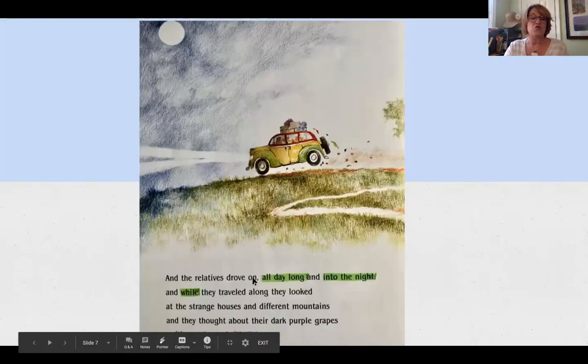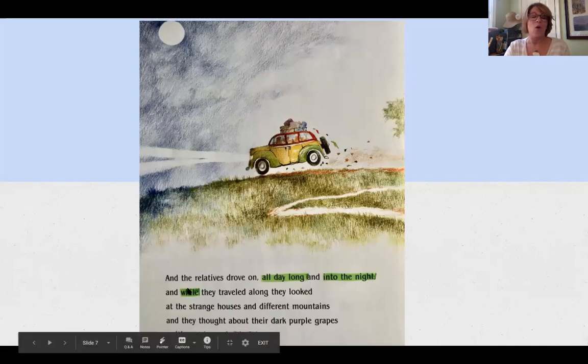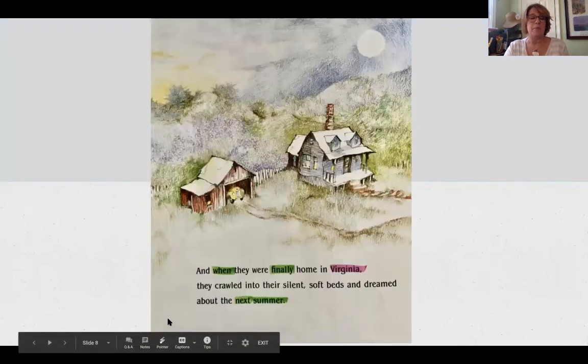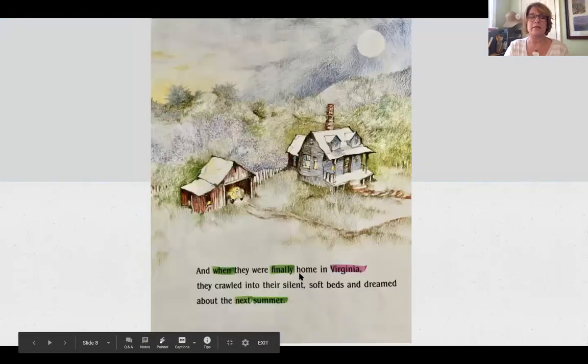And the relatives drove on all day long and into the night. And while they traveled along, they looked at the strange houses and different mountains. And they thought about their dark purple grapes that were in Virginia.